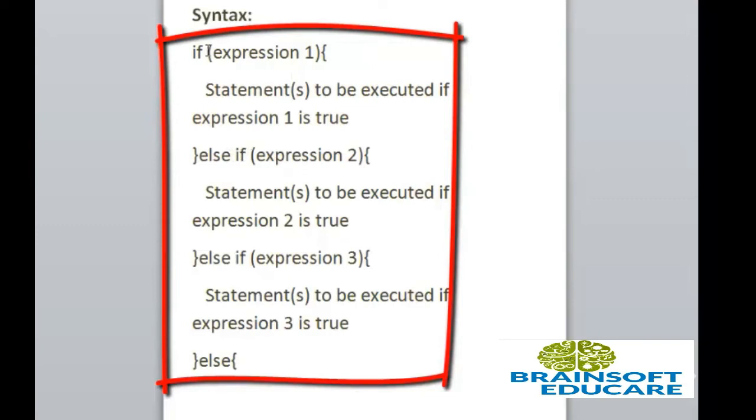Here first of all expression 1 is evaluated. If the value is true, then this statement will be executed. Else it goes to expression 2. If the value returned by expression 2 is true, then this statement will be executed. In the same way, if none of the conditions is true, then the else block will be executed.